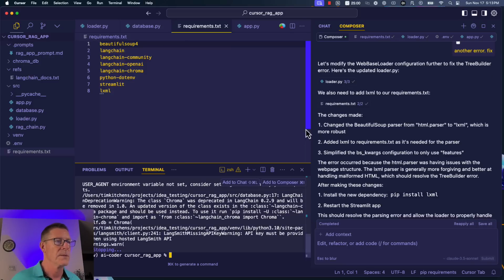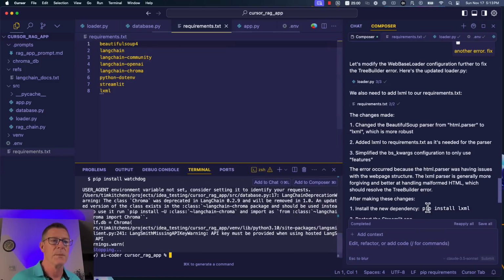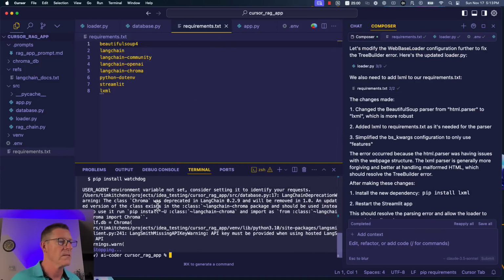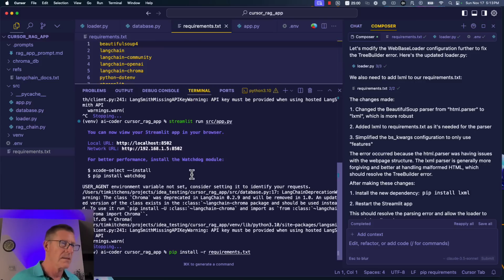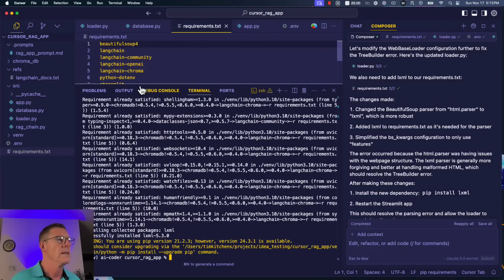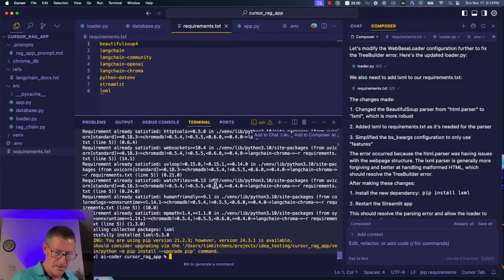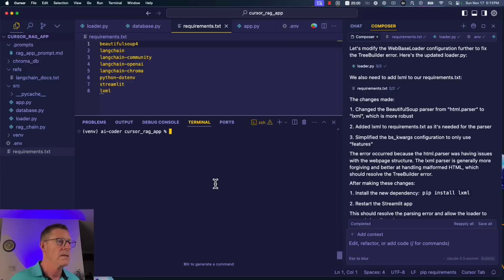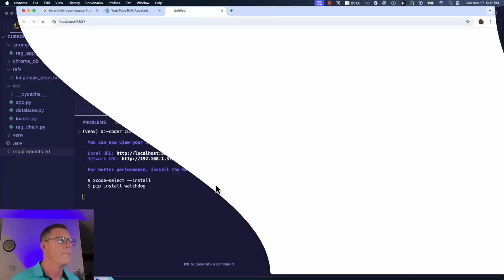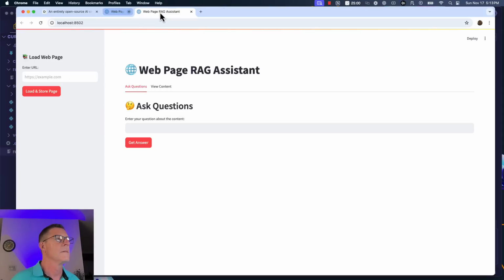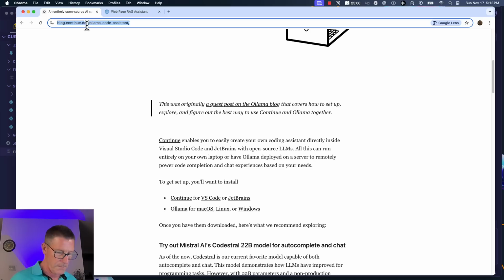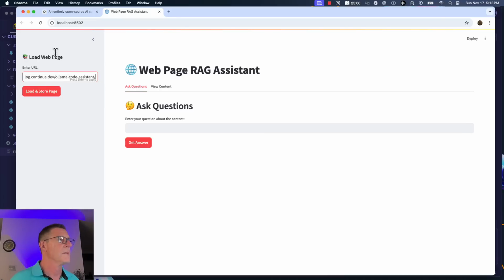All right, and down in the terminal, it says pip install, but it's added to requirements.txt, so all I need to really do is run pip install -r requirements.txt again. And now we should be using the LXML component and have it in our environment. I'm going to clear and rerun our Streamlit app. All right, so this is our new version of the Streamlit app. Copy and paste our blog post again and load it. Error failing to load. Still have a problem here.